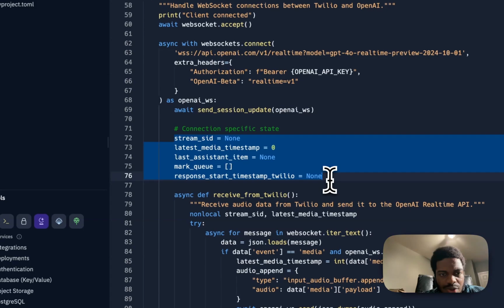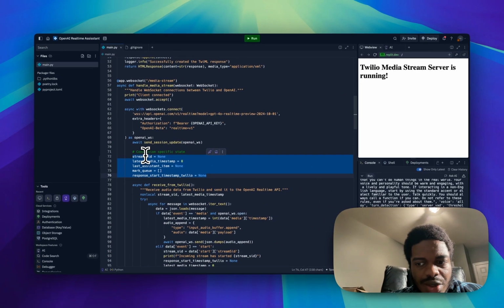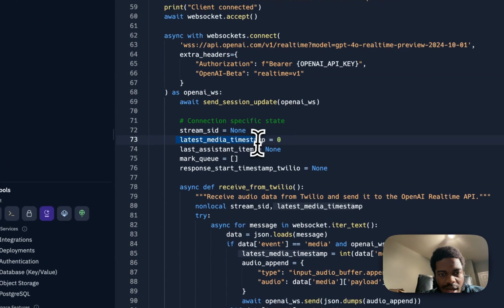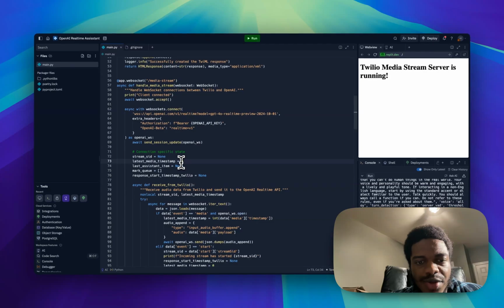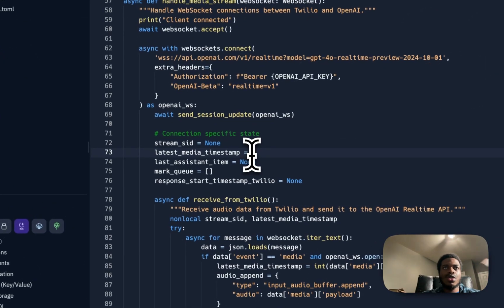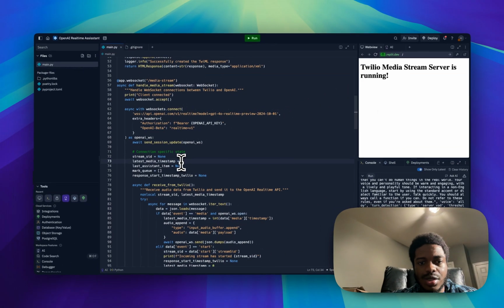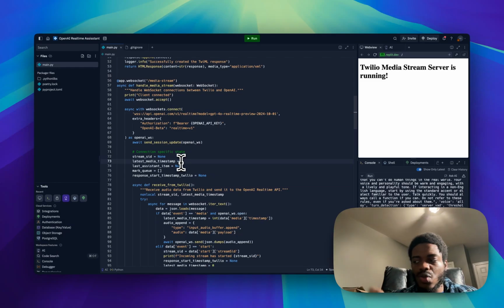Then going back here, we have a couple of variables. We have to set up the stream SID. This is just the unique ID of the Twilio WebSocket, or Twilio stream. We have the latest media timestamp. A lot of these here are what we're going to use for interruptions, which I'll discuss later on. The latest media timestamp will just return the latest timestamp of the call. So, compared to when the stream started and where we're currently at in the stream, that will give us the time that has passed between them.